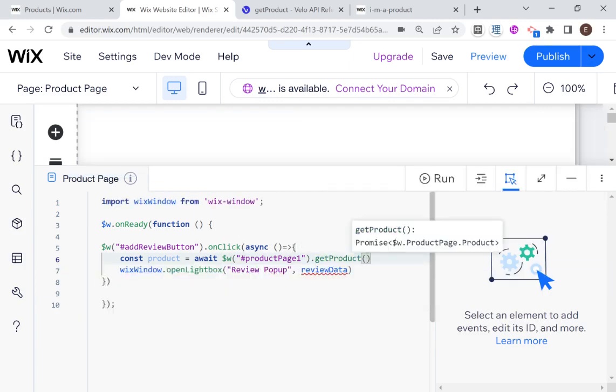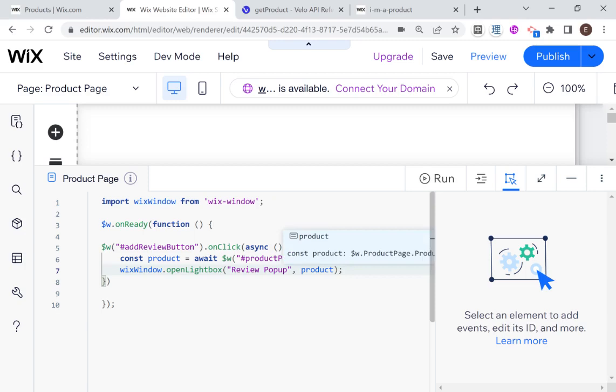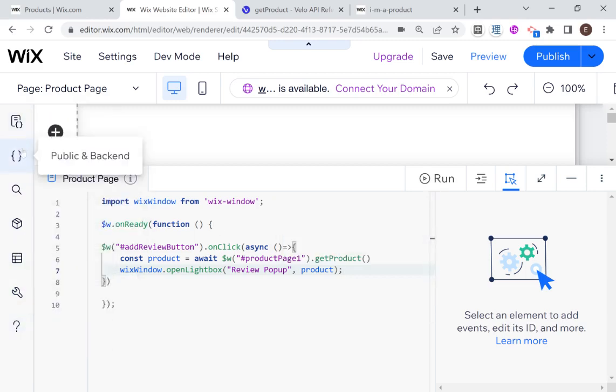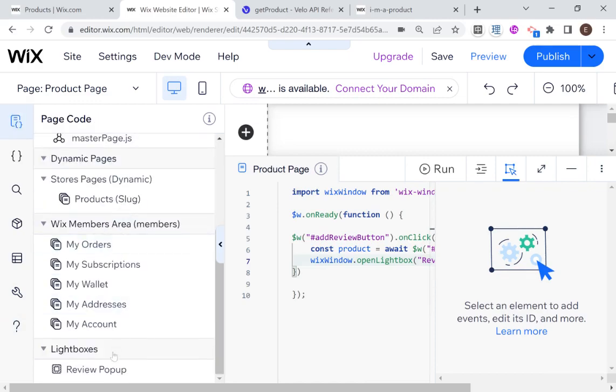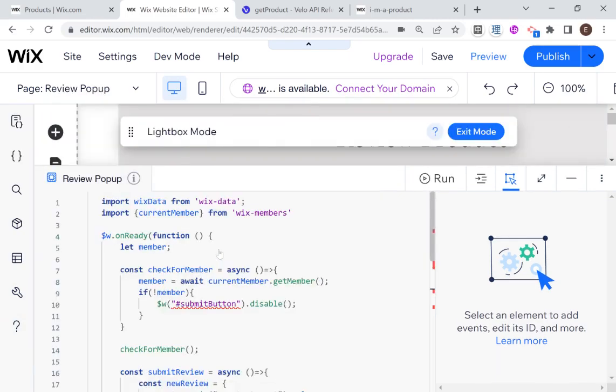And then what I'm going to do is actually, instead of just passing this review data, I'm just going to pass the entire product as data to our lightbox. So when our lightbox opens, it passes the product data to it. And then we can head back to our lightbox. So let's go over here and, this one, and go back to review pop-up.